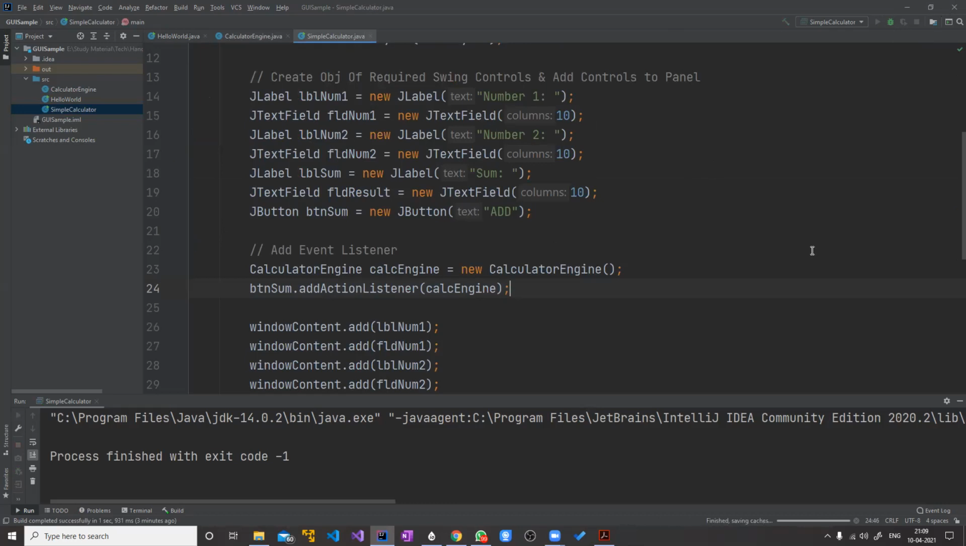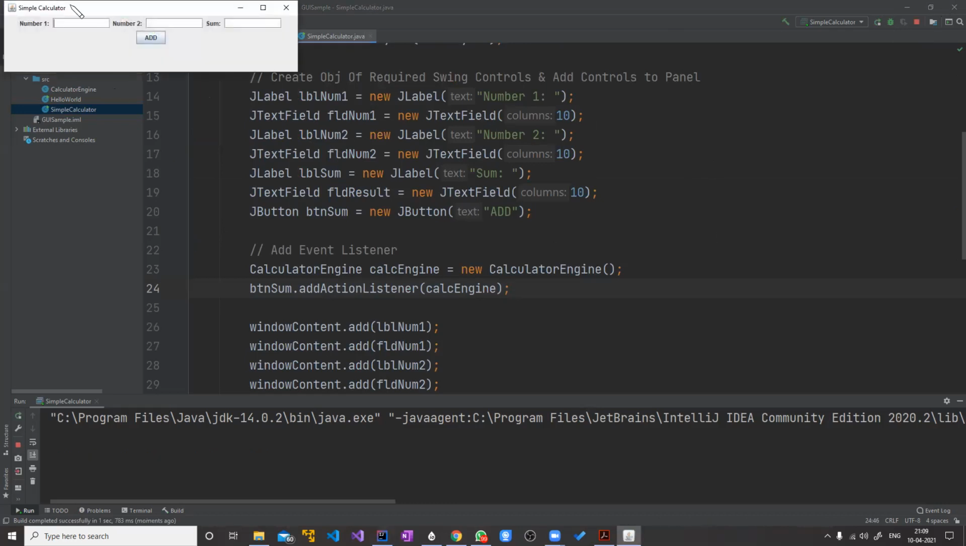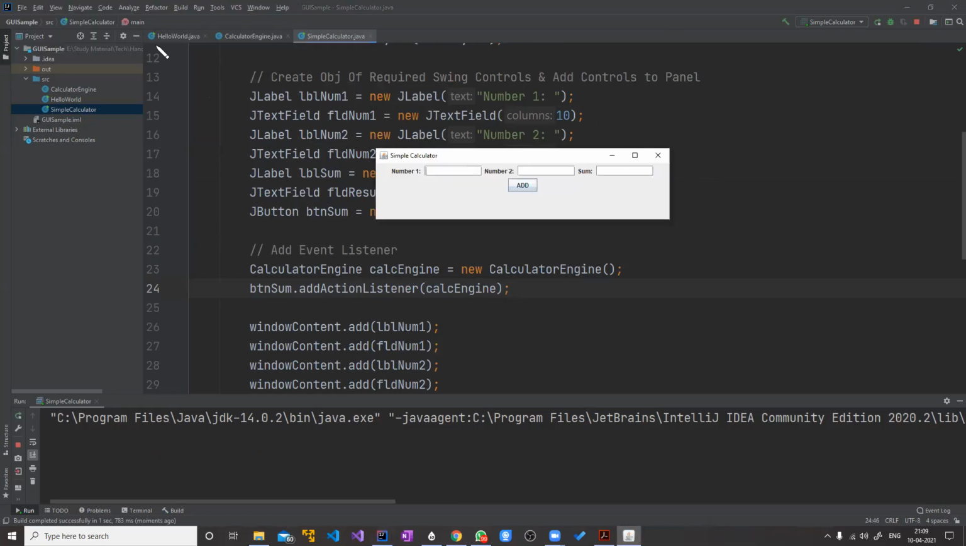So execute this. You have 3 files, right? Hello world is also executable, but we did that only for demo purposes. Now we'll be using this simple calculator. We have not done anything else, the only new thing is that we have added an event listener to the button. So now you click this and you see there is a demo alert coming. I mean, the alert box is coming here, right?